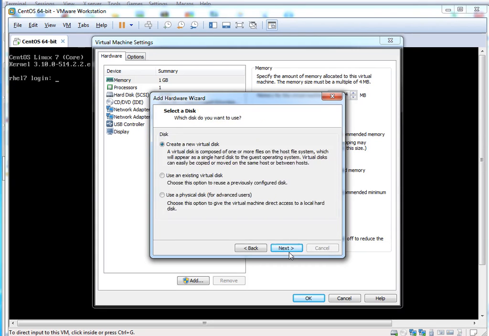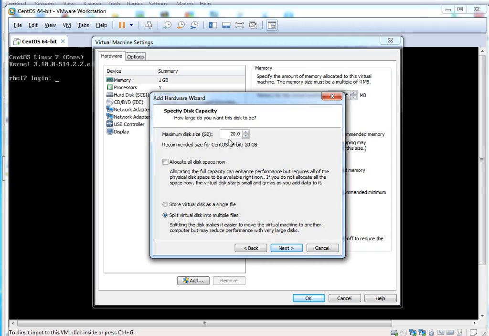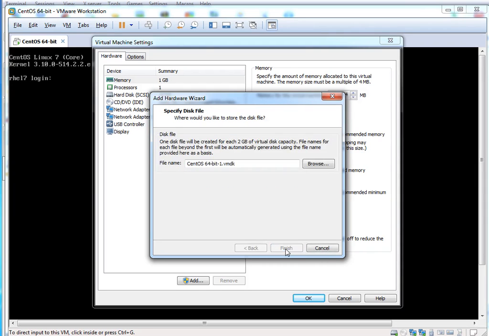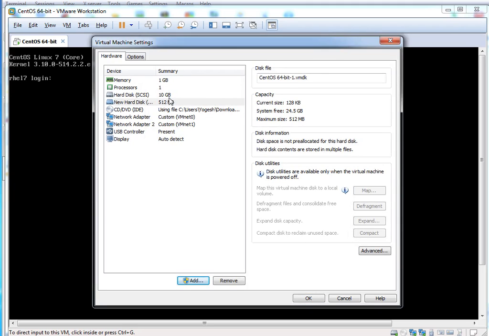So adding drives here, 0.5, which means half of a GB. Next, finish. So one drive is added. Let me add the other drives. I'm just pausing my video, because those are unnecessary repeated steps for you to see.